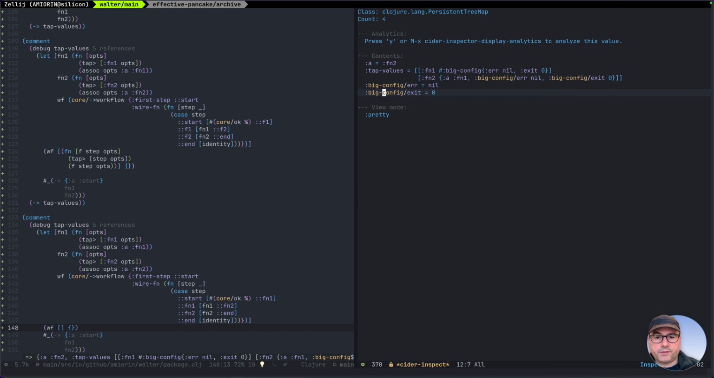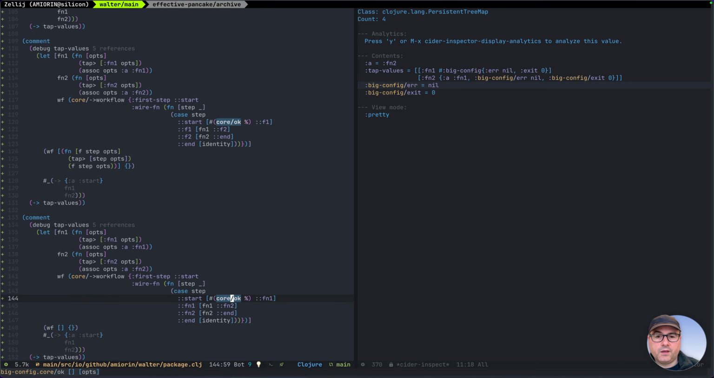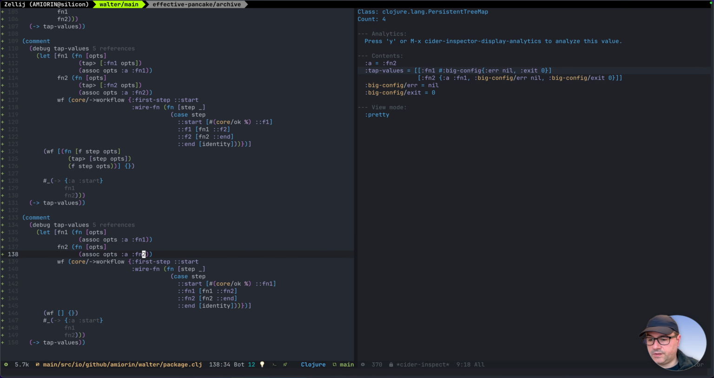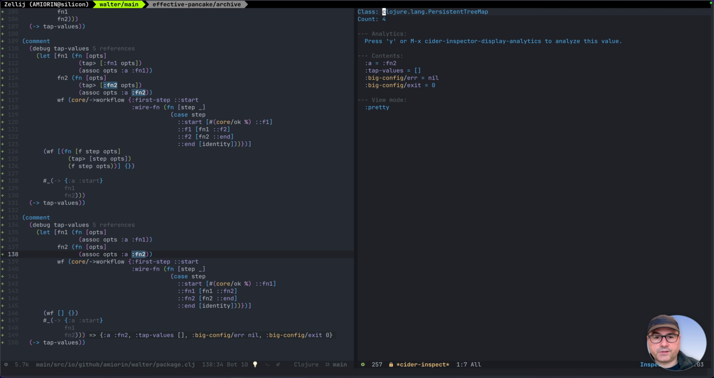So the BigConfig exit is 0, BigConfig error is nil. This has been populated by core ok. And we have some tab values that are generated by these guys. So we can remove them, run again. So the tab value is now end. The value is still fn2.